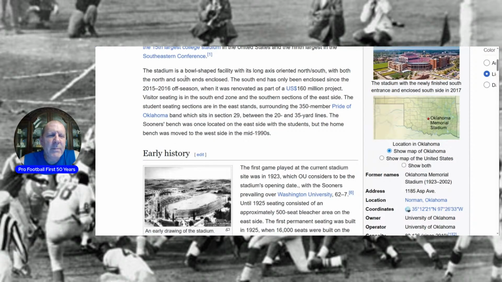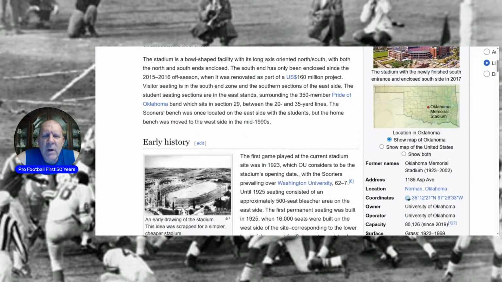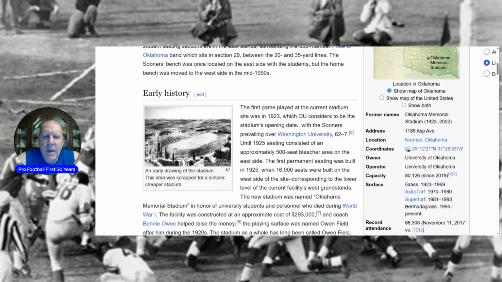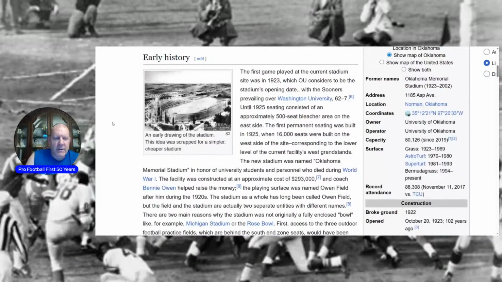But the stadium is a bowl-shaped facility with its long axis oriented north and south, with both the north and south ends enclosed. The south end has only been enclosed since the 2015-2016 offseason. I got some pictures from the earlier times to show you. It was renovated as part of a $160 million project. Wow. And here we go, an early drawing of the stadium. The idea was scrapped for a simpler, cheaper stadium.